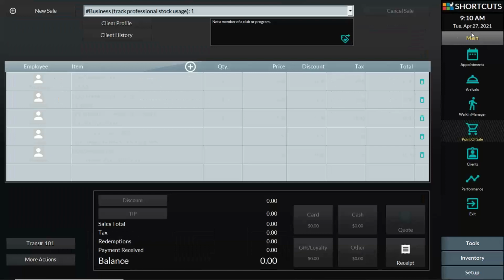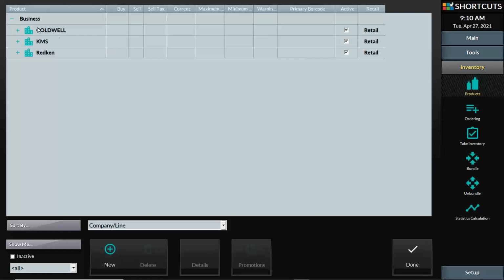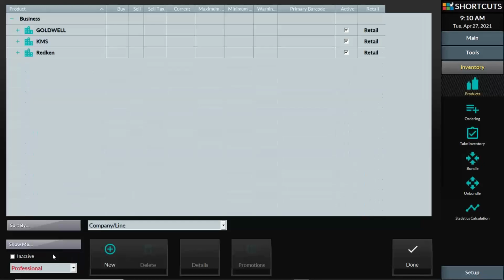all of the products have been deducted. So in your actual inventory screen, if you have not been marking certain products as Backbar only, how do you track that? Under the inventory button, I should say, you're going to go to products. So most of you have your retail enabled here. And notice I am not making the distinction between professional products or retail products. I'm just telling Shortcuts, show me all products.